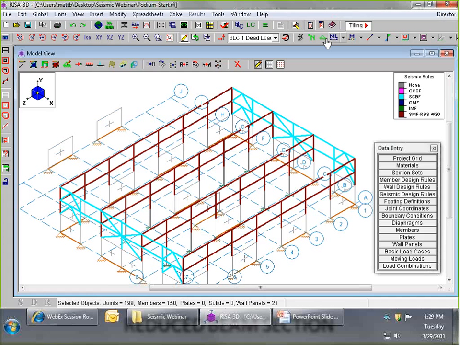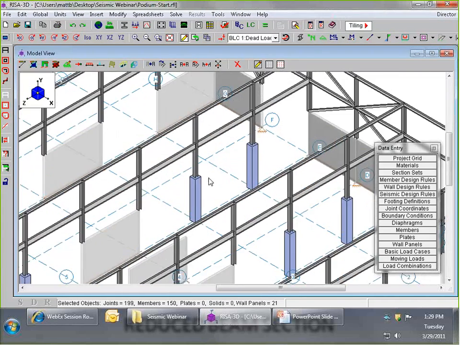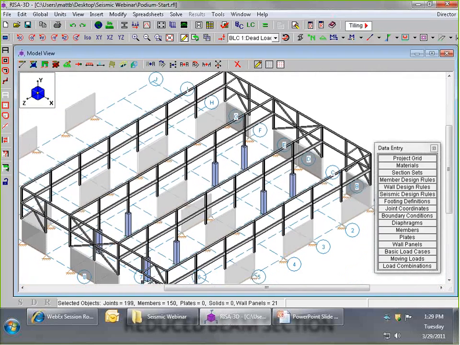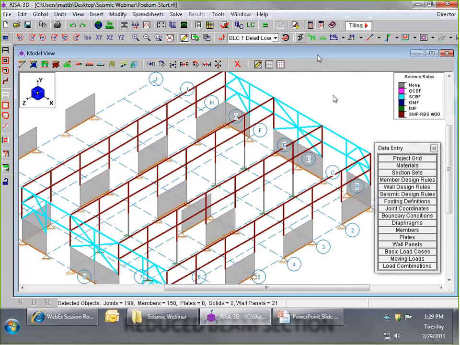Now down near the bottom of the structure, I still have these columns, and if I switch to a rendered view, you'll see those are concrete columns. Currently, we're not doing any special seismic detailing for concrete, so I just want to leave these as none so that they don't get designed for any of that.